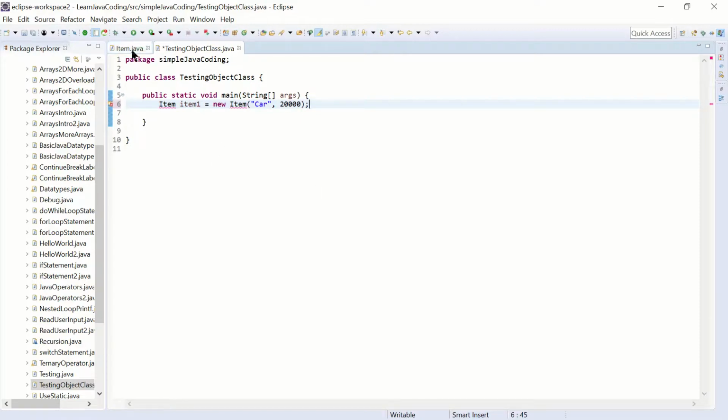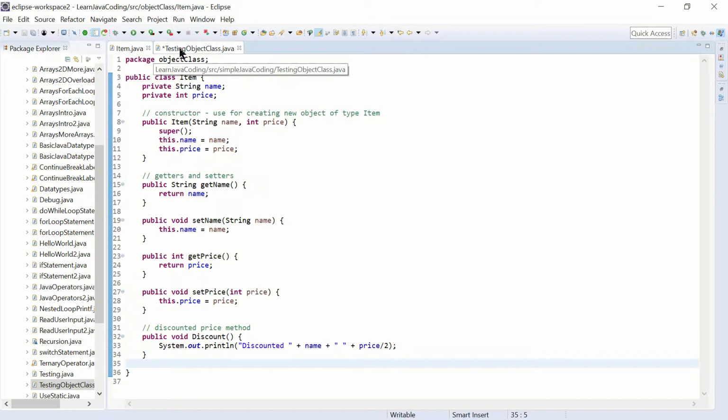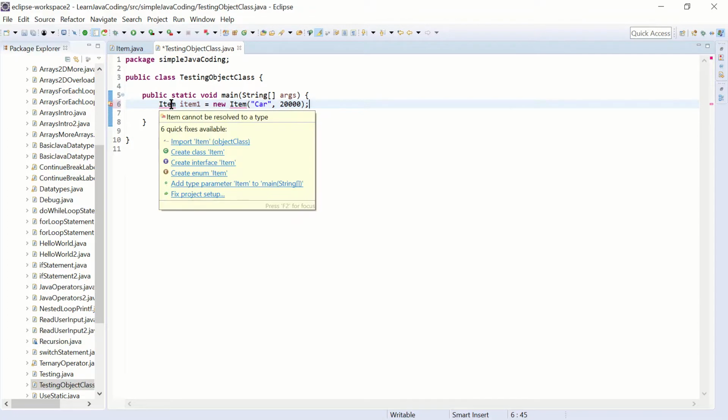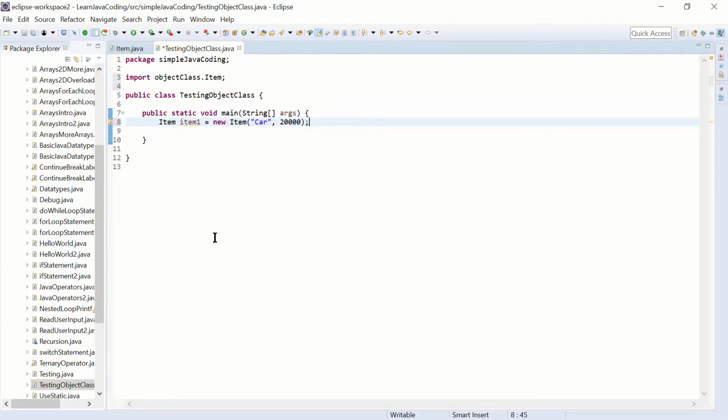Since my item definition is in a different package than this main runner class, I need to import it. After I did that, it inserted this import statement right here. Now I have just created an instance of this class with the name car, and the price is 20,000.